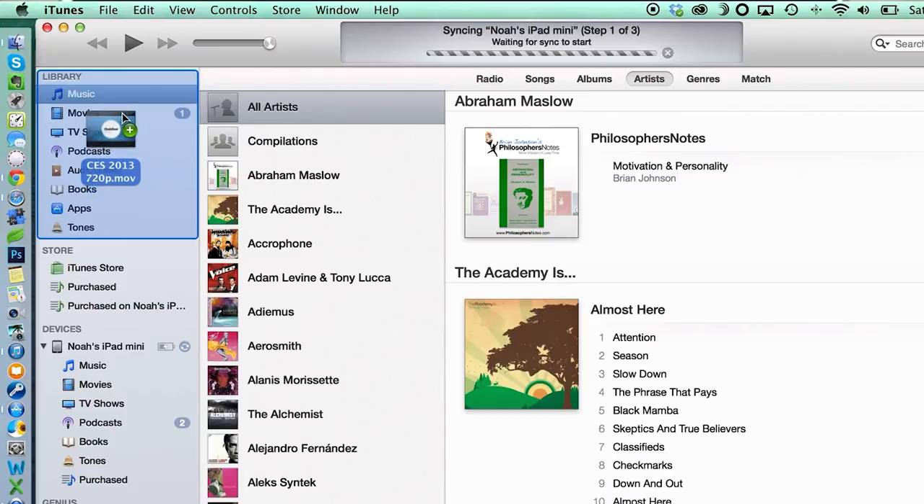Hi, I'm Noah Rasheta. I'm going to show you how to download a movie from your computer to your iPad mini. You might have a great movie on your computer and you want it on your iPad mini, and this is how you do it.